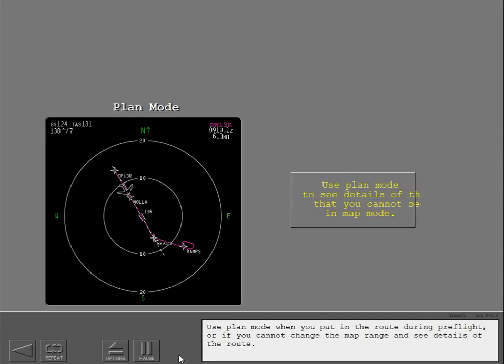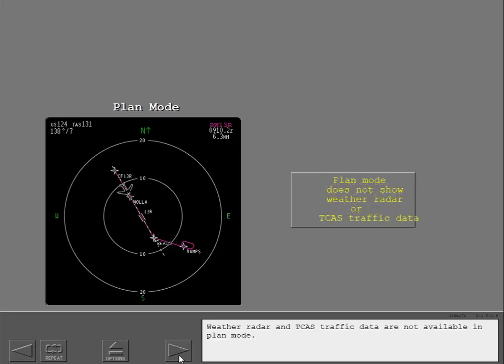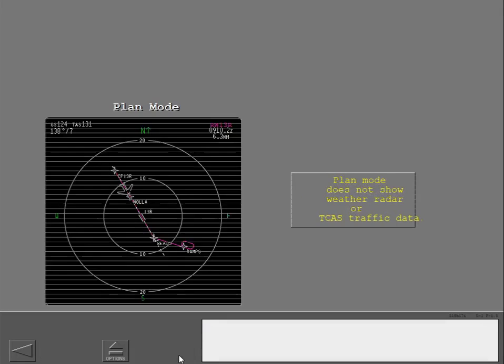Use plan mode when you put in the route during pre-flight, or if you cannot change the map range and see details of the route. Weather radar and TCAS traffic data are not available in plan mode.